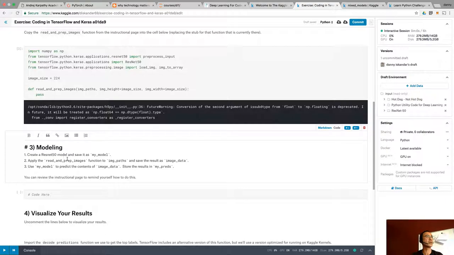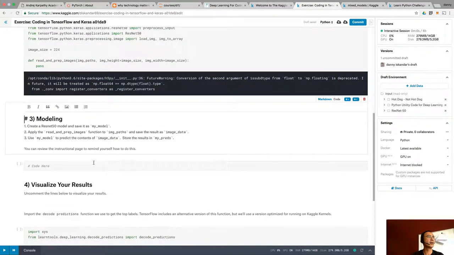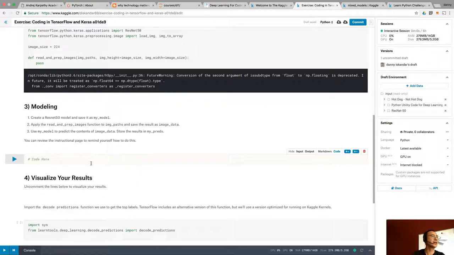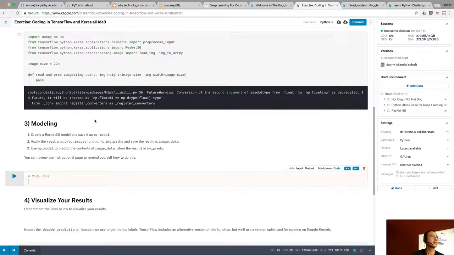And then modeling. Now we are creating a ResNet50 model and saving it as my_model. Apply the read function to image paths and save the result as image data. Use my_model to predict the contents. Store the result in my_preds. You can review the instructional page to remind yourself how to do it. So we have to create a ResNet50 model and save it as my_model, apply the read and prep images function to image paths and save the results, then use my_model to predict the content and store the result in my_preds.